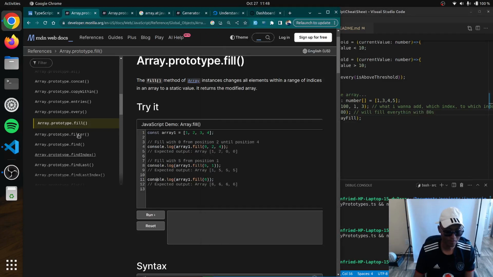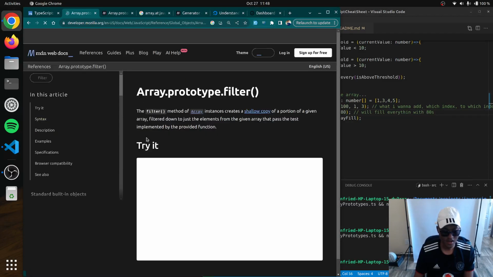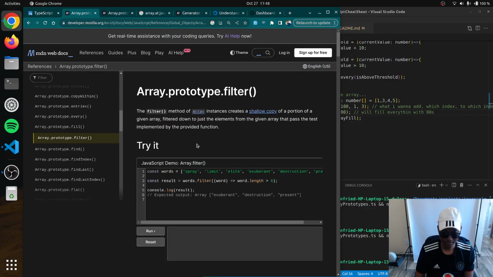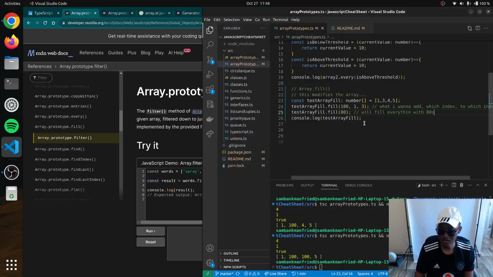Alright, moving right along, dot filter, done this before. Ooh, word.length, this is an interesting one. I want to actually type that in. Array dot filter. So basically, check if the length of the word is greater than, let's say, 3 values.